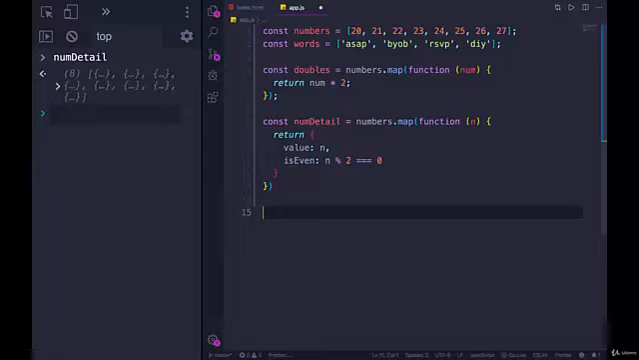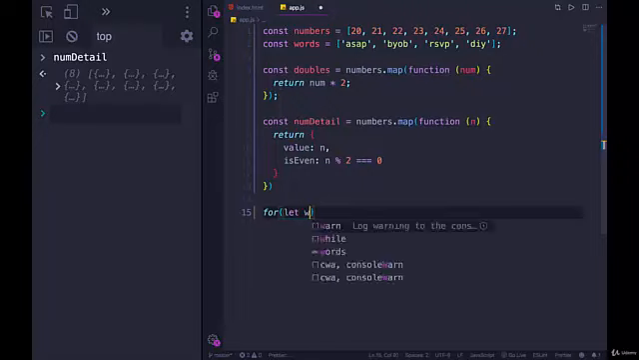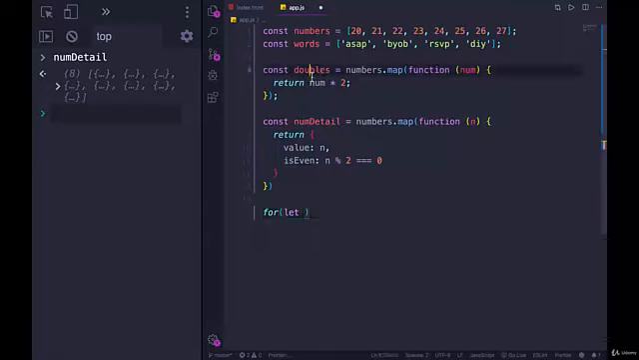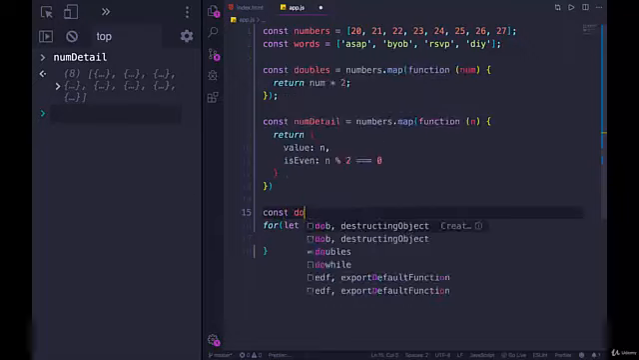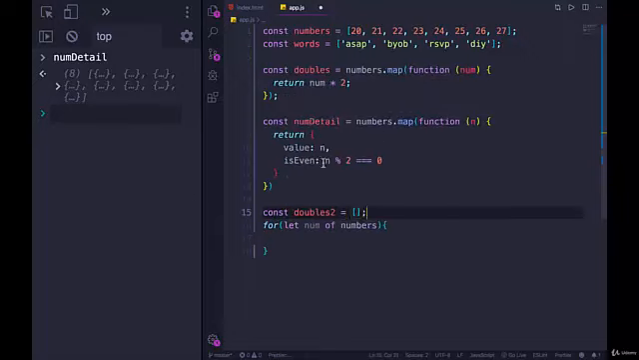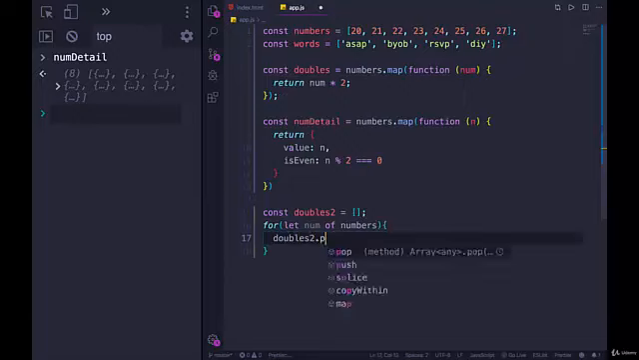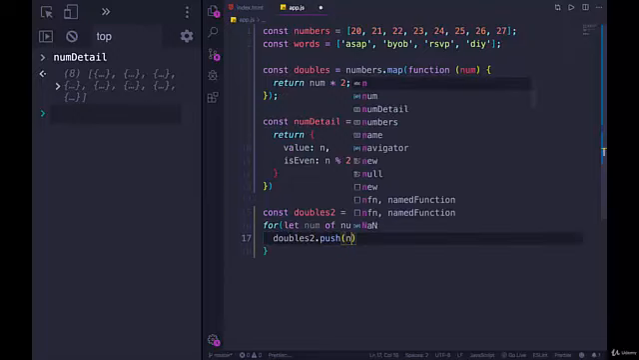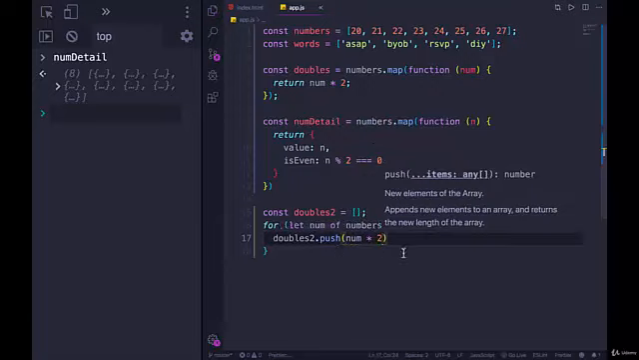If I didn't want to use map in all of these examples, I could do this manually. I could make a loop, for let num of numbers, just to do this doubles example. I need to make a results array. So we'll make our array, we'll call it doubles2. const doubles2 equals an empty array. And then I need to push into doubles2, doubles2.push(num times 2).